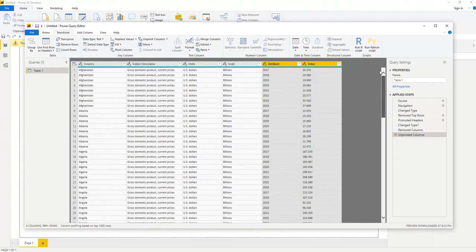So see here, now we have Afghanistan. This is the GDP of 2017, same country, Afghanistan, same the 2018 GDP, 2019 GDP, and the next country, and so on. Now we have more rows compared to the last one, but fewer columns. But the thing is that these names are not good.